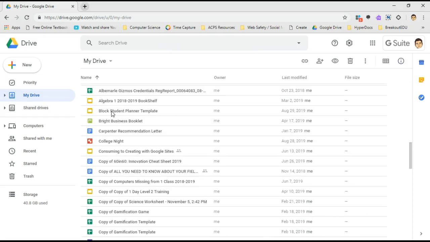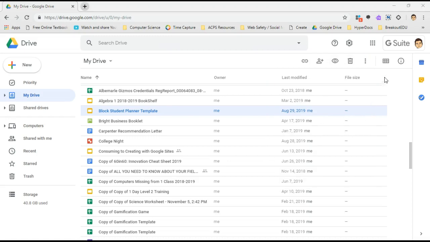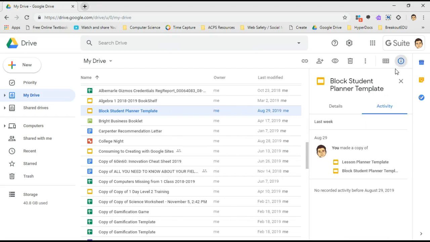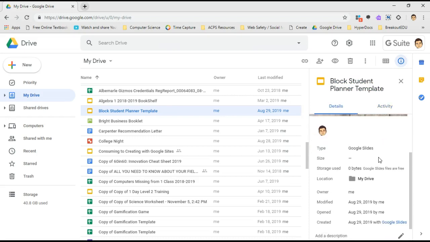If you select a file, you'll notice at the top the bar changes to give you more options, including getting a shareable link, being able to share the file, previewing the file, moving it to the trash, or you can click the more actions, which gives you many things such as moving, renaming, downloading, or making a copy of that file. So when clicking on this file, you still have the option of the details. So with this file specifically, it has the activity of that file, and then the details of that file are listed as well.